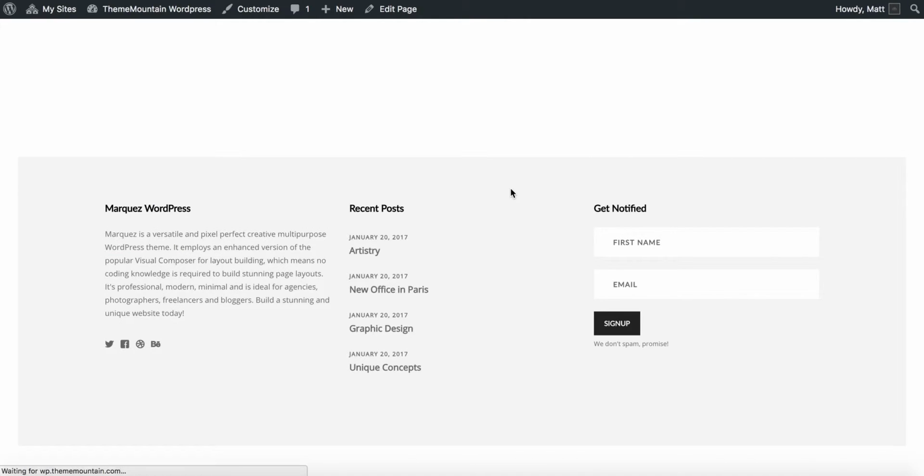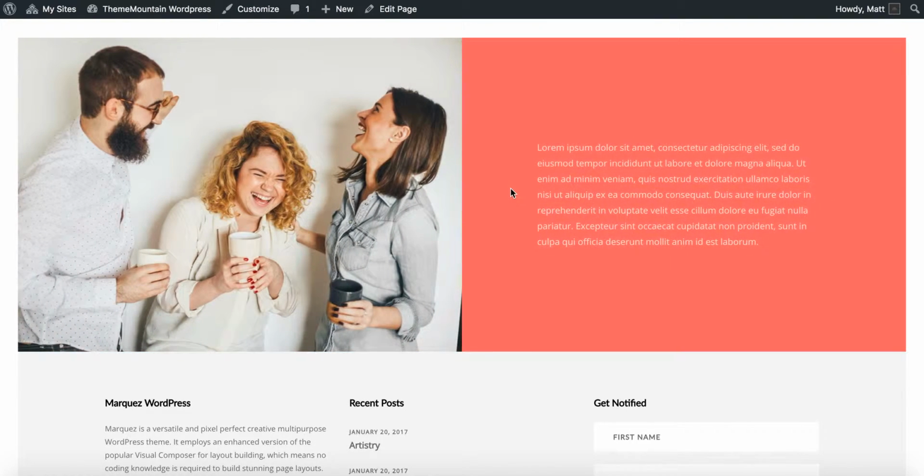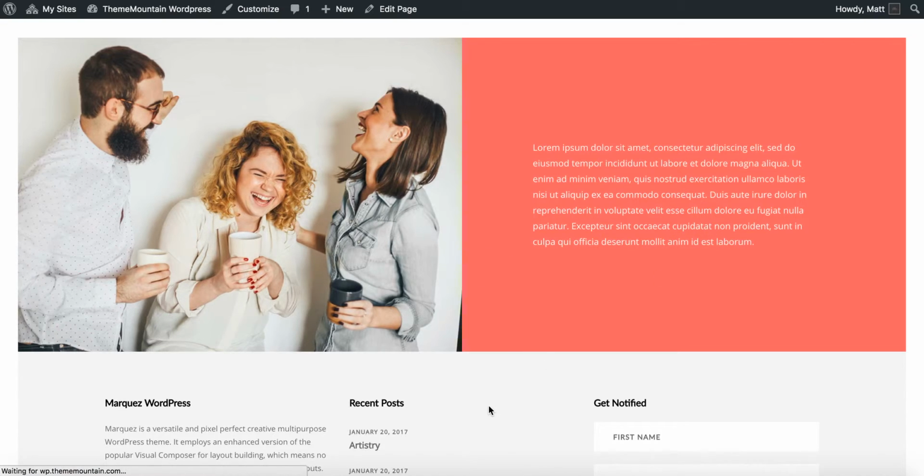And then we can see what this looks like in the front end. There we go. So the image animated in first from the left and the content from the right. I'm going to reload again to show you this. Obviously you can set the duration and the delay and so on. So that's a split hero section with image.